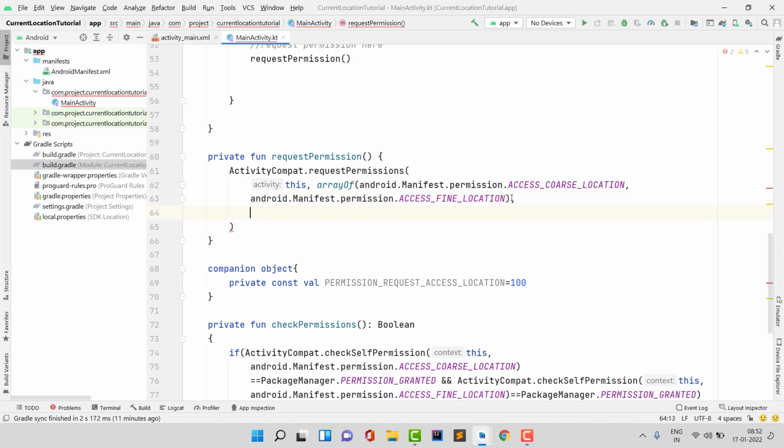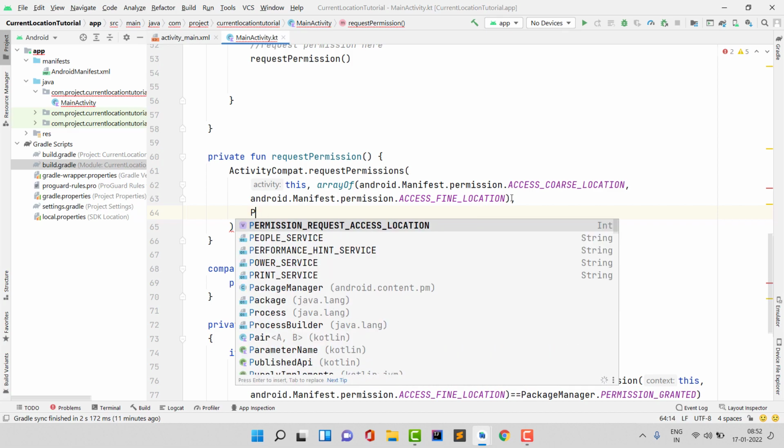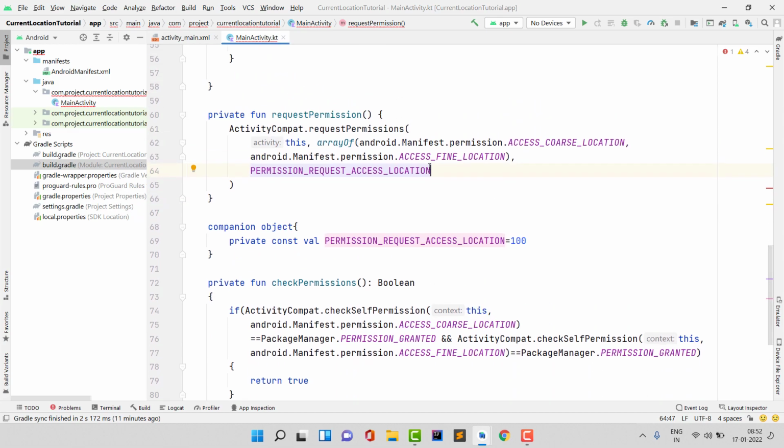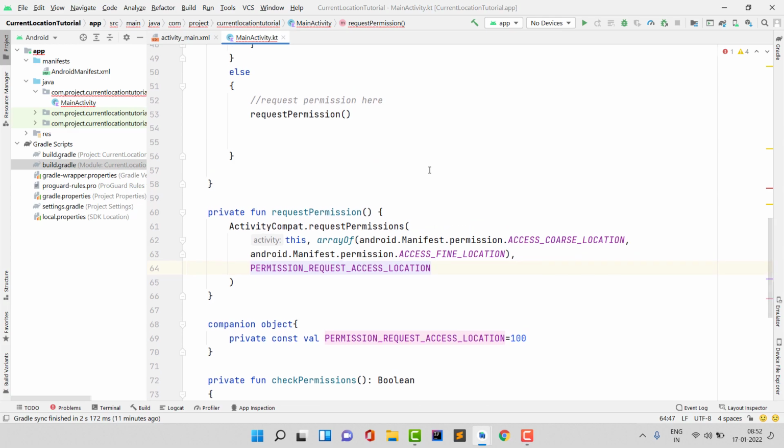Now I can take a comma here, and after the comma you need to type your request code. So we are going to use PERMISSION_REQUEST_ACCESS_LOCATION. This request code we are going to use. So this is also done. This function is also created. Now we need to handle the result if the user clicks on allow or deny. How are we going to identify this?